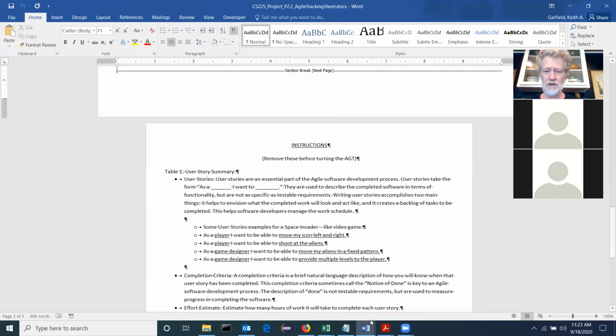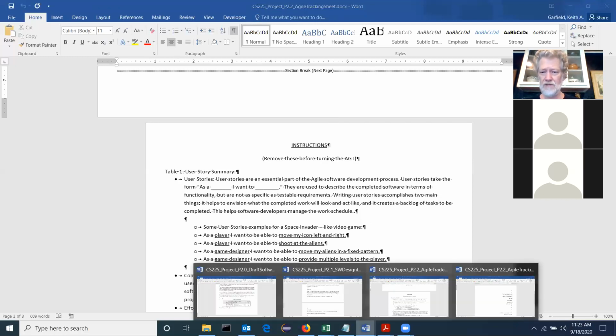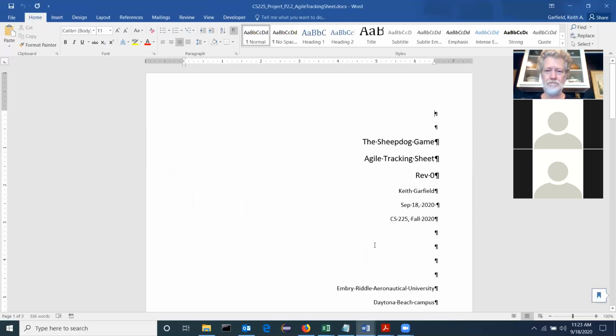And I have an example here. Let me see if I actually have it brought up. There we go. So remember the sheepdog game. I made an Agile tracking sheet for that. This is how I would plan it out. The sheepdog game, right? So I give it an actual title. And I said, this is Rev 0. This is my first submission. It's a draft, today's date, and I'll just keep changing that as I go through.